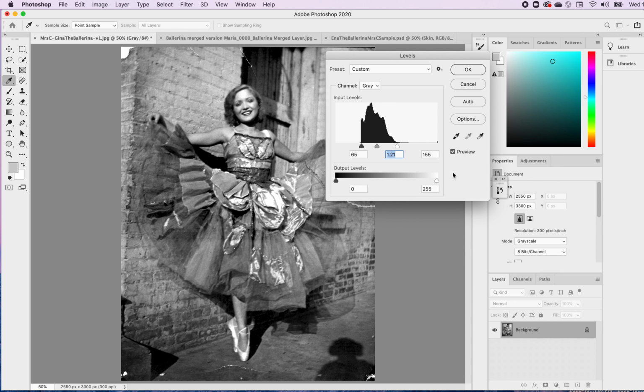But there are other things that you can always try. In the levels, you'll also notice that we always have these little eyedroppers here. I have a shadow eyedropper, a mid-tone eyedropper, and a highlight eyedropper. If I were to click on the shadow and go to the very darkest thing, I take this eyedropper and go to what I believe is the darkest element of this picture. Let's see where that could be. There are some dark places, but I'm not seeing any true black. That seems like it could be a true black.